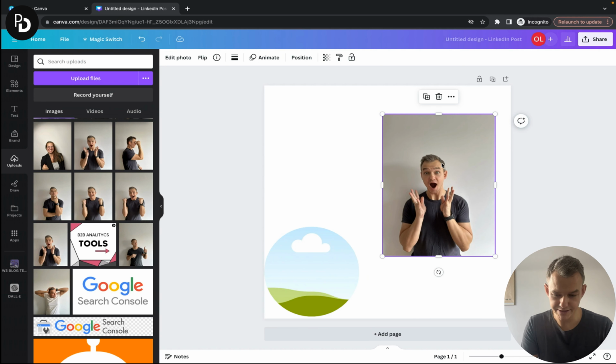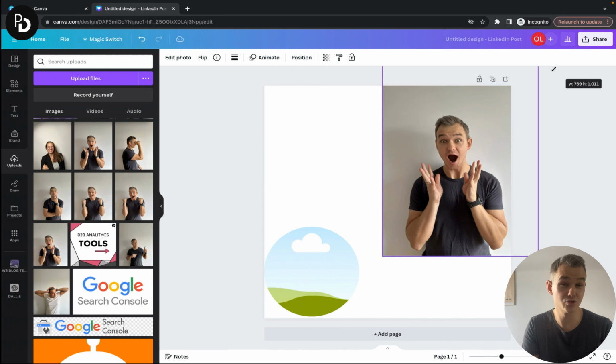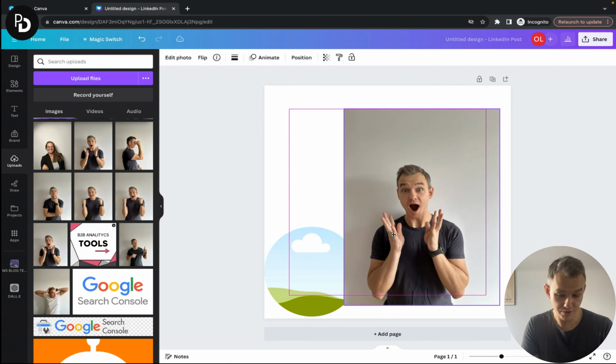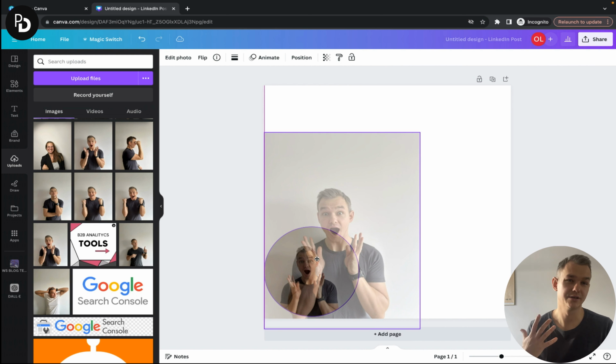So let's just take this picture, resize it a little bit, right? And just drag and drop it onto the shape. And here you go, you have the picture in the shape.